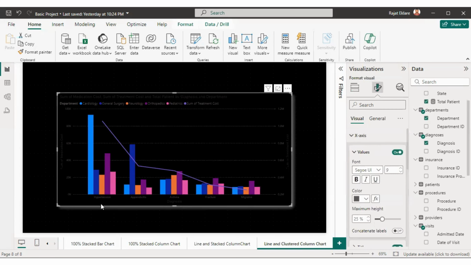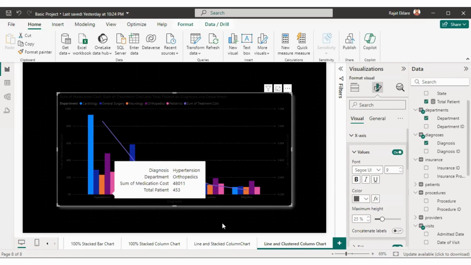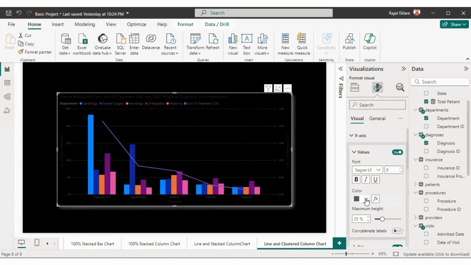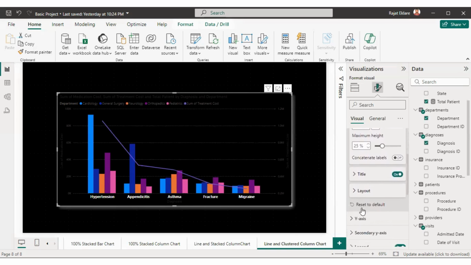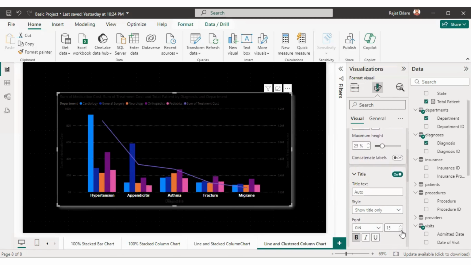First we'll format the x-axis, so whatever information is present on the x-axis. Right now the text color is either black or gray, so we will select the text color as white. We'll increase the size to 12, and we'll make the information bold so that we can easily see the information given on the x-axis. The current title on the x-axis is diagnosis. It is not visible because of the text color, so I'll just make it bold. I'll increase this title size to 15.